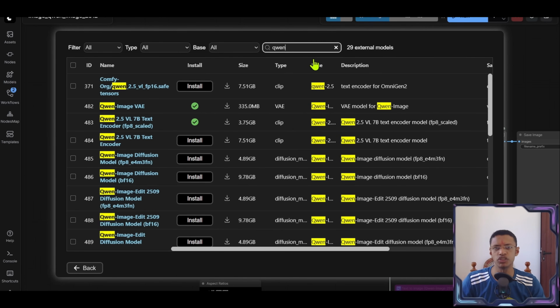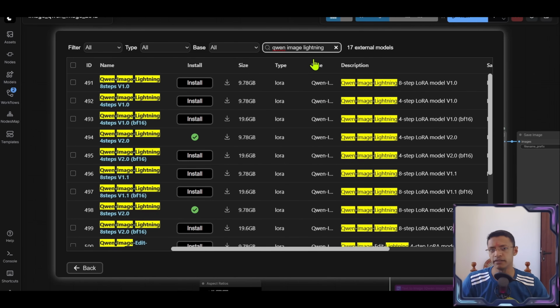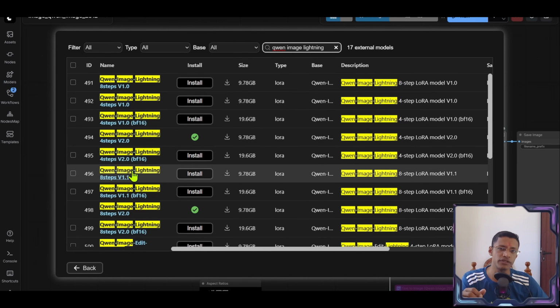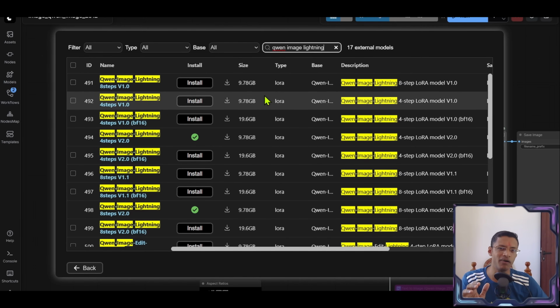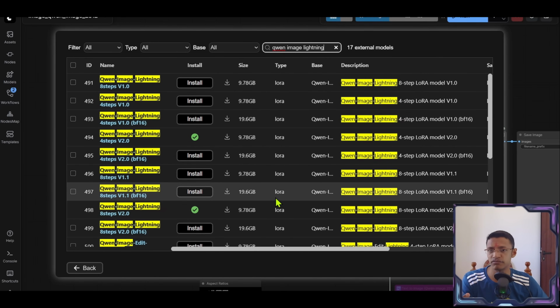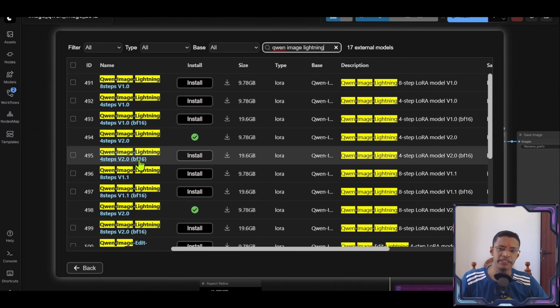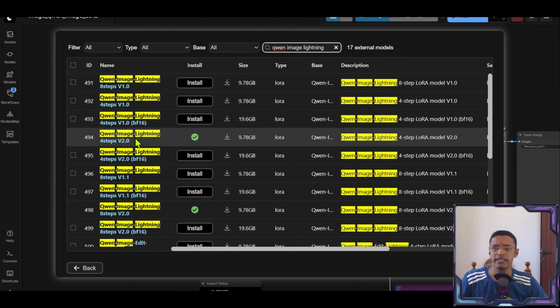At the top here, search for Qwen Image Lightning, like so. We have 4 steps and 8 steps. Always go for the version 2 as they are exactly the same size as version 1. So either choose the BF16 or the FP8 version.